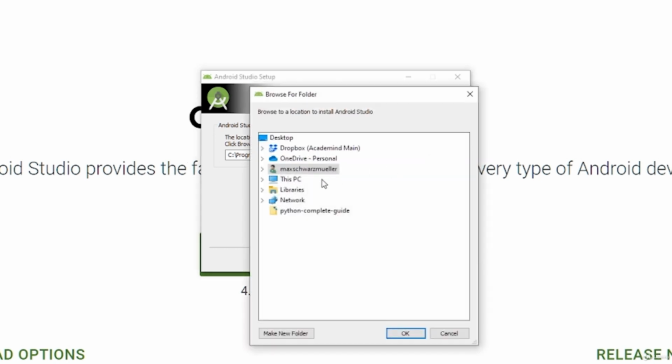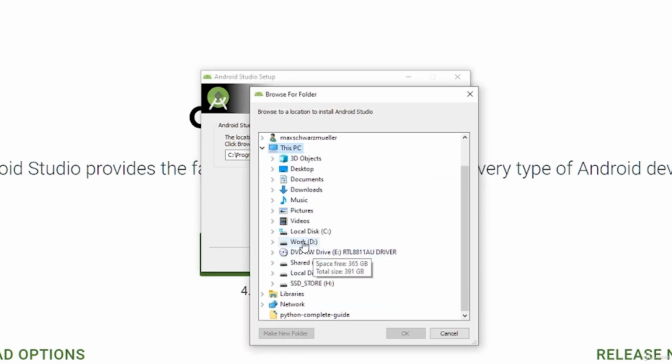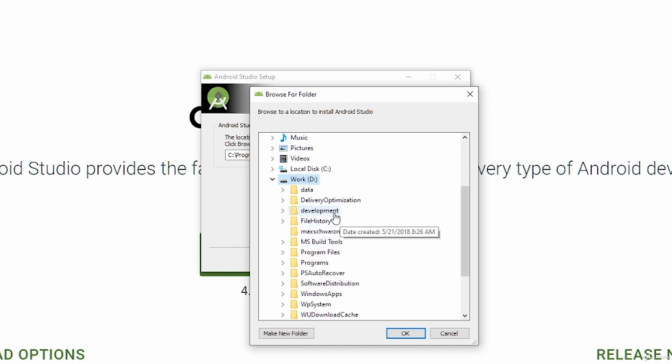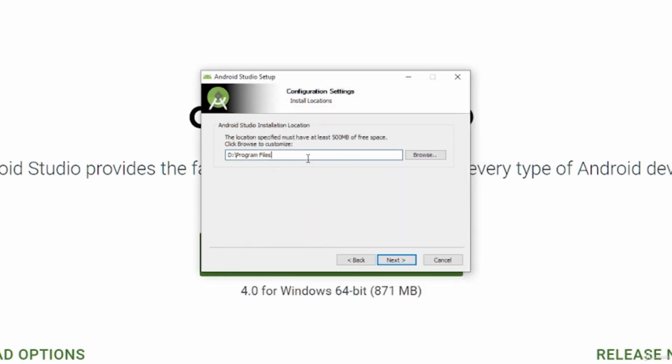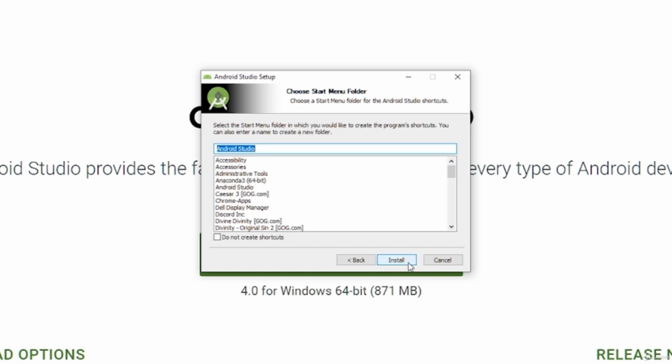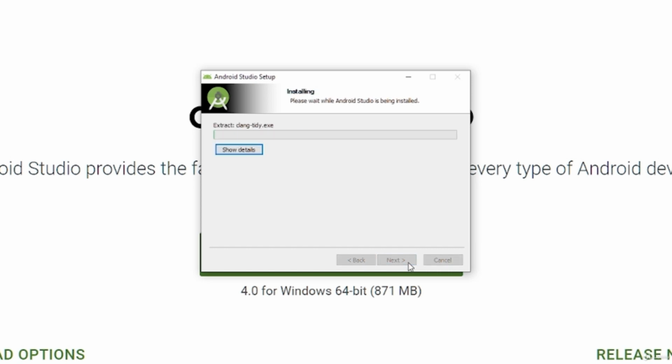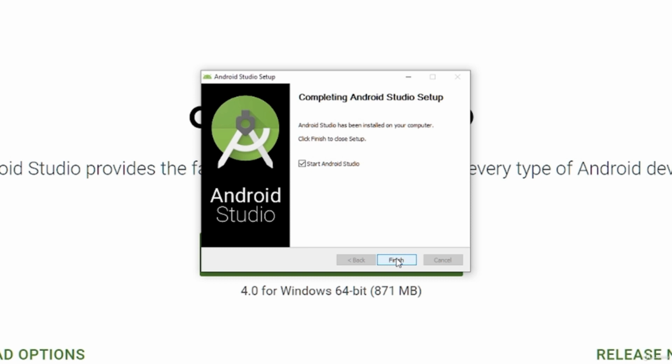You can absolutely go with the default here. I will, however, choose a different folder and install this, in my example, on the D partition under Program Files, and there under Android. Now this path, of course, is up to you. That's where I'm going to install it. Click Next thereafter and install. And this will now install Android Studio on your system. So let's wait for this to finish. And with it finished, let's click Next here.